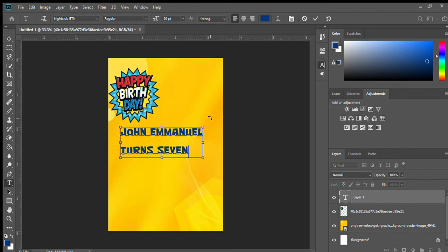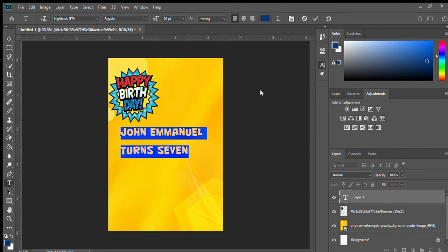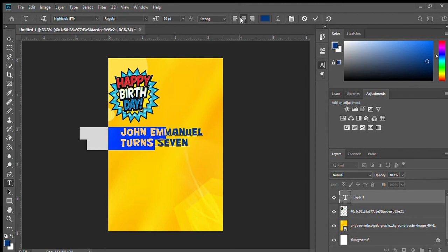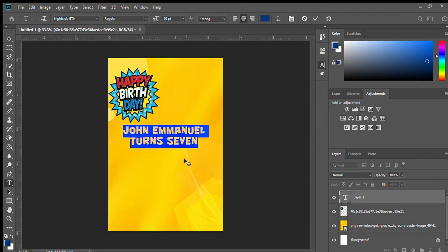Let me Control A that. Selecting everything, and the spacing can be found here. It says the spacing is at 38. So I'm going to decrease that. So the words below John Emmanuel will rise a bit. And I'm going to select the center align because it looks better that way.